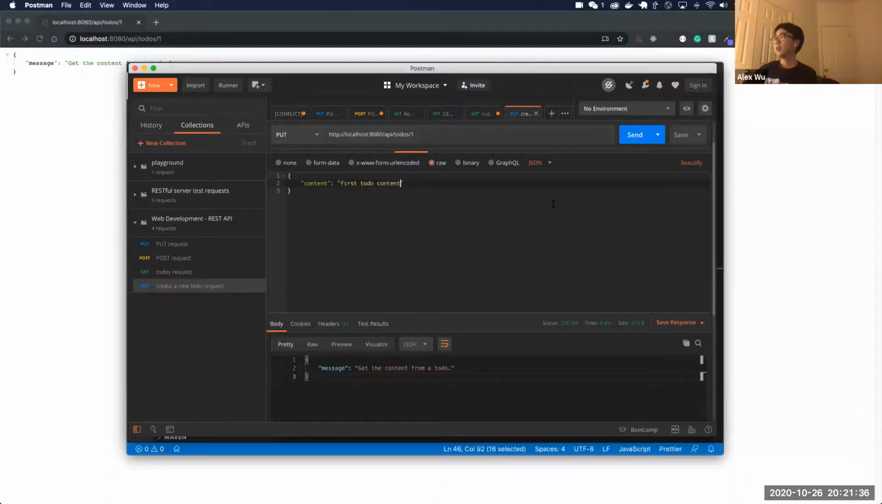Let's save it and make sure the method is put. After we click send, you can see that here it's saying update the to-do, and the to-do ID is 1, followed by the content of the to-do. We can try to change it, for example, to 9,990. We send it again. The to-do ID got updated, and you can also update the body content. For example, change it here, and it's being updated.